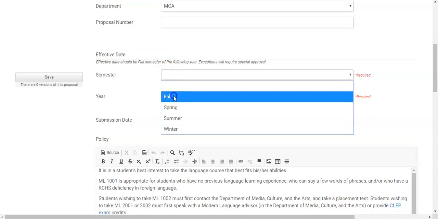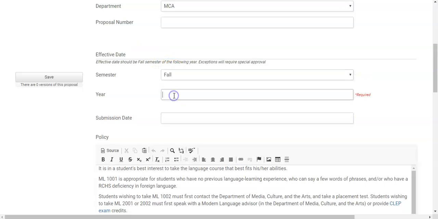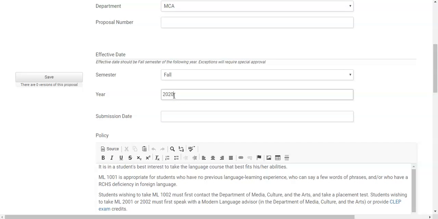The effective date is always going to be the fall semester the following year. So let's say that you are in spring 2020. Your effective date is going to be fall 2020 or maybe fall 2021, depending on what you want. And if you need to change the current catalog, you will need to ask for special approval from the Academic Affairs Office. You're going to write your submission date.